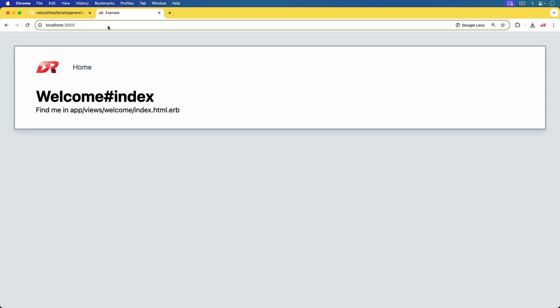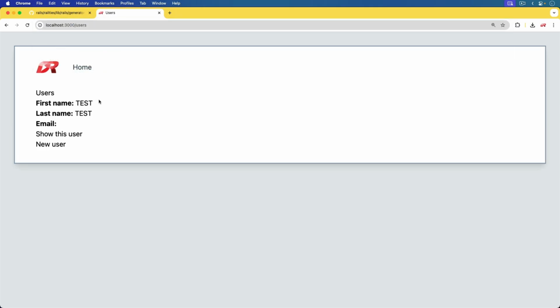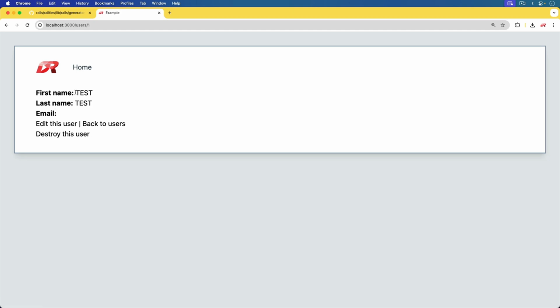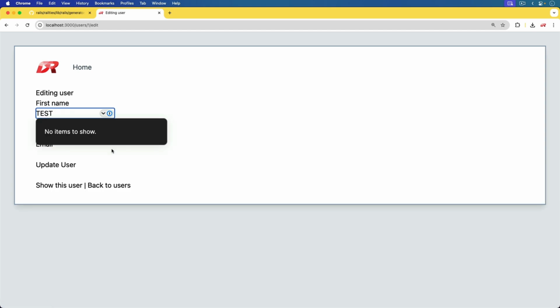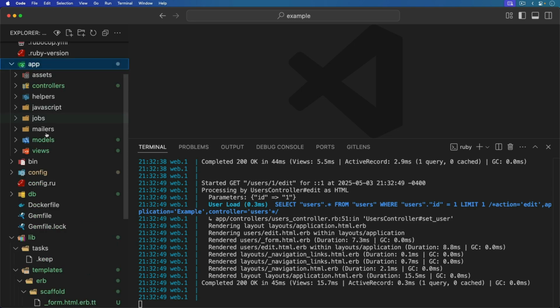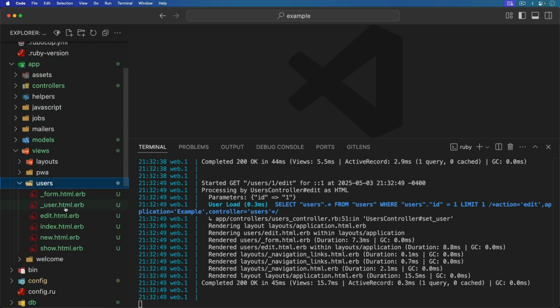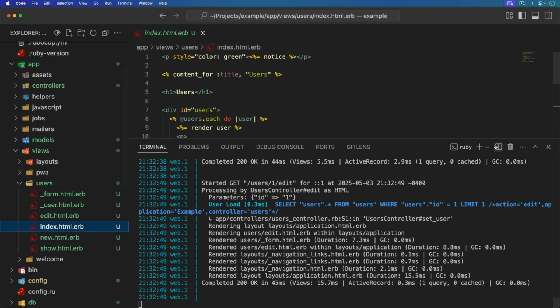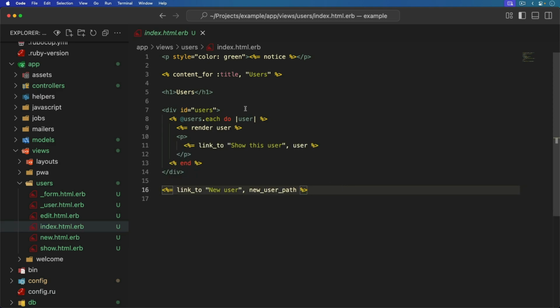Going back to our localhost, we'll go to the users endpoint, and this doesn't look really good. I would have thought that this would have had a similar feel, but it actually doesn't. You'll see that it's very different. So we need to look at what was actually generated. Under the views, we have our users, and then here's all of the different files. And you'll see it's much more plain. It lost all of the Tailwind CSS styling that the original scaffold generator had created.